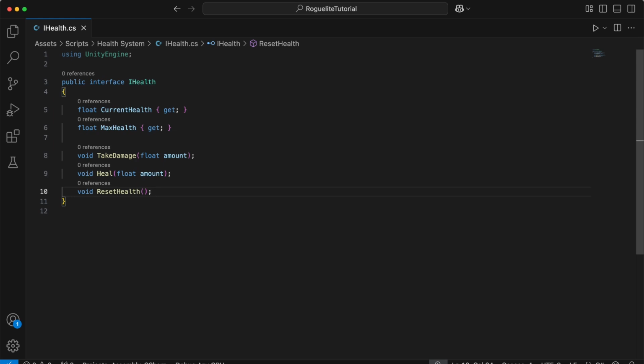So next we're going to take our iHealth and implement it into a health component. And that means our health component is going to have each one of these things in it, and it's going to implement them. And the reason why this is so powerful is because we can have many different types of health components that all implement from iHealth, and they will all have a take damage, a heal, and a reset health function. But they might do different things inside of these functions.